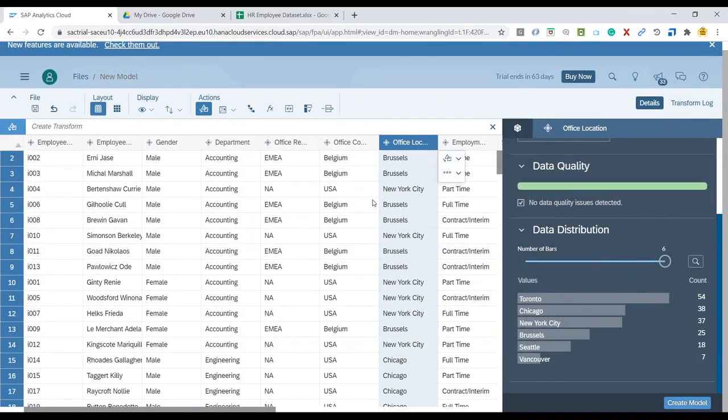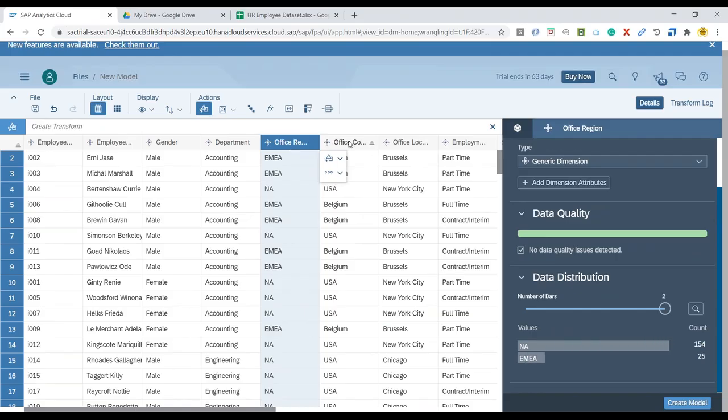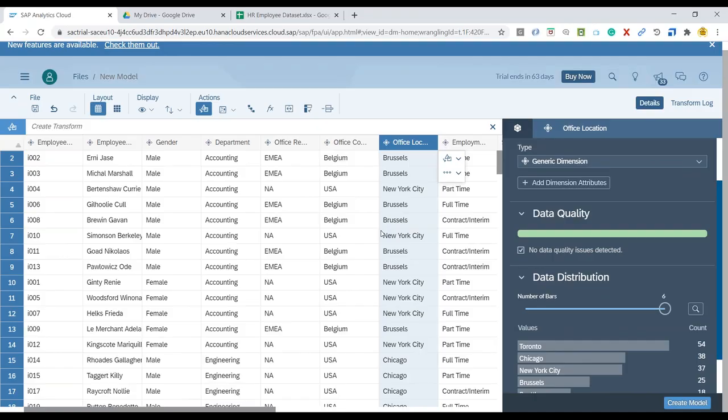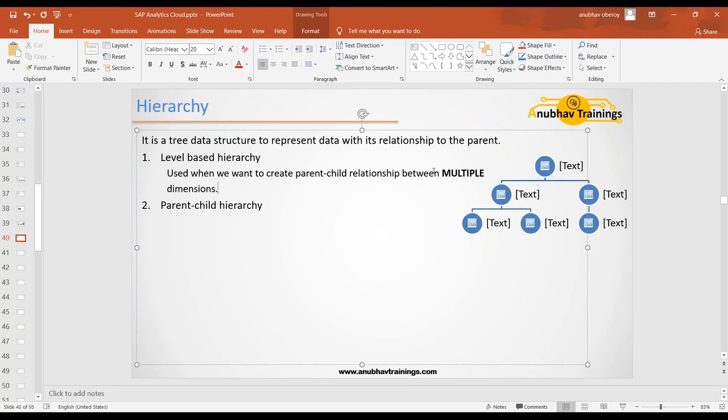In this case, how many dimensions are we going to create our hierarchy across? Anybody? How many hierarchies are you going to create? Three: office region, office country, and office location. So what is the most suitable type of hierarchy to create? Exactly, you're right. It will be the level-based hierarchy, which should be the choice.